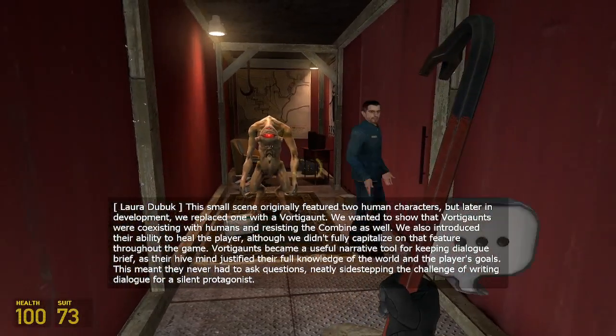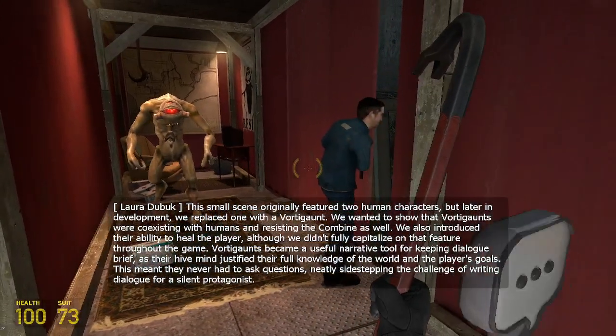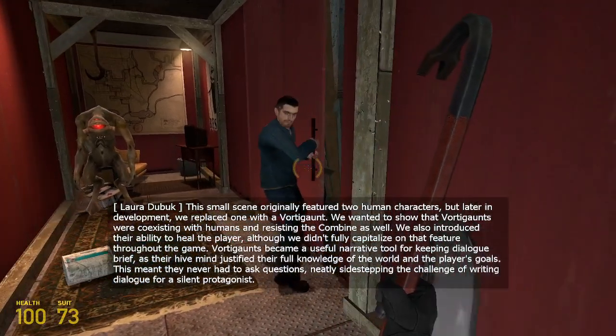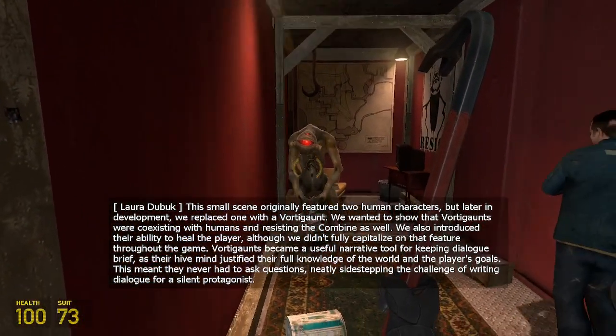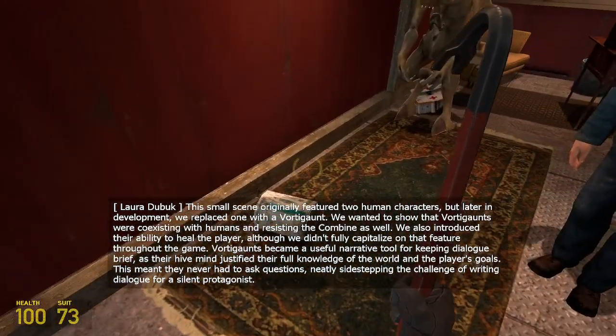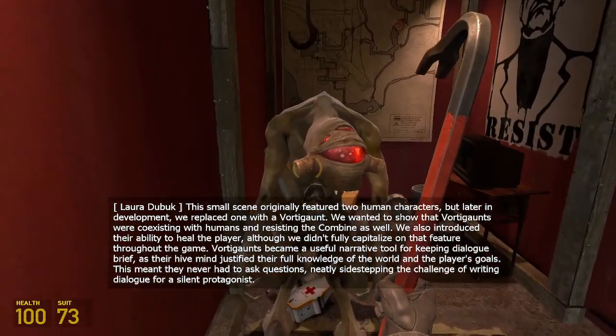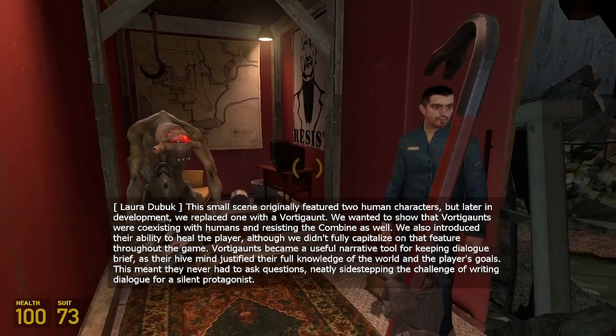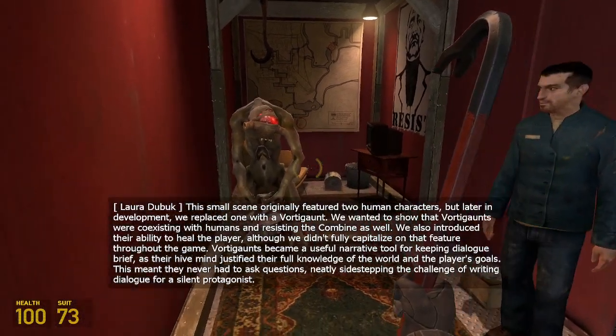Boxcar Bill. This small scene originally featured 2 human characters, but later in development, we replaced one with a Vortigaunt. We wanted to show that Vortigaunts were coexisting with humans and resisting the Combine as well. We also introduced their ability to heal the player, although we didn't fully capitalize on that feature throughout the game.